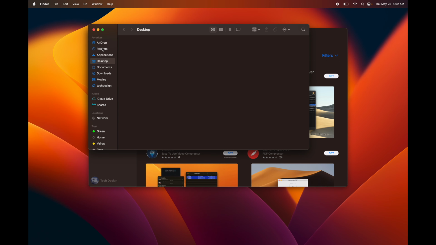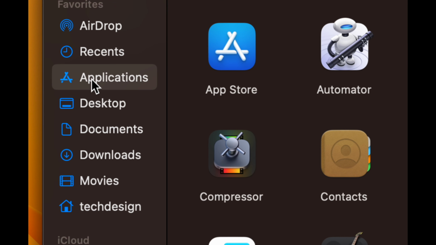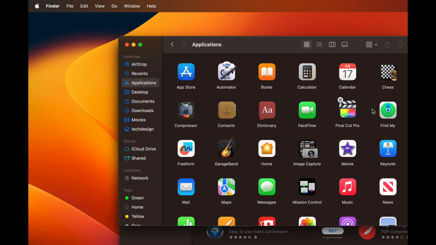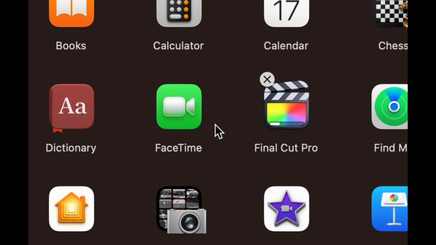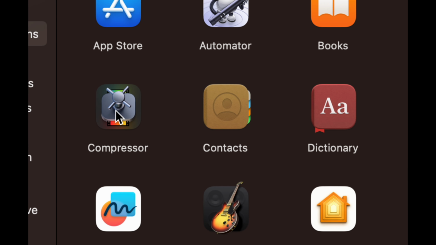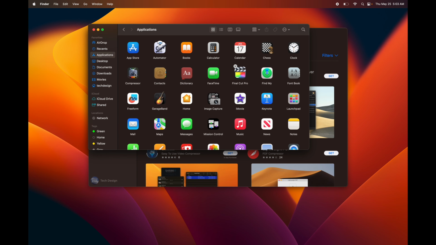Once you open up Finder, you're going to see Applications. Click on that. And then you're going to see the apps here. So I can see Final Cut Pro is still downloading. However, Compressor fully downloaded. So it's right here. And that's how to find any apps that you have downloaded into your Mac and are fully installed. As soon as they download, they pretty much install by themselves. That's if you're downloading them from the App Store.